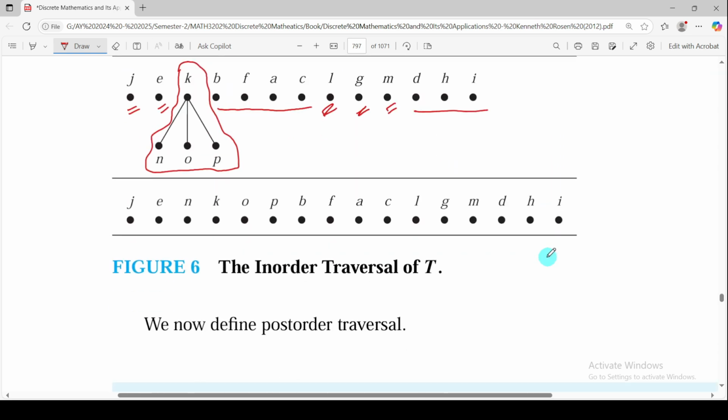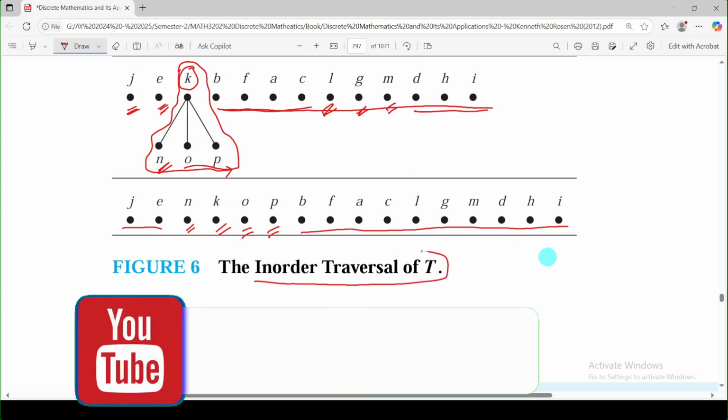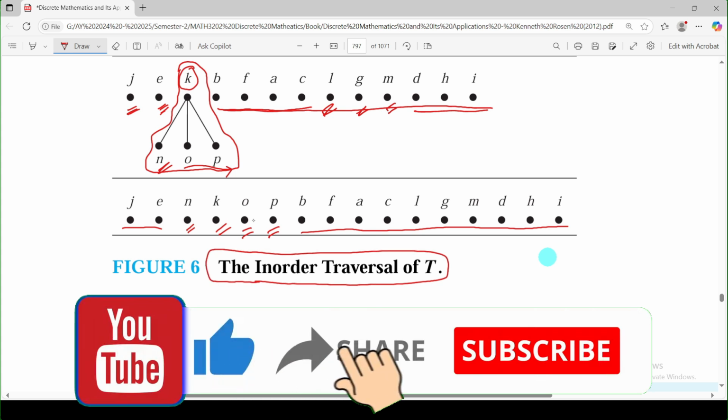In the final step, again you have to apply inorder traversal to this subtree. So J and E will come as they are, and then the leftmost first, so N, then the root K, and then start from O up to P. So O, then P, and then serially this all, because this is all already traversed. So this all you will write serially without any change of order. So this is the inorder traversal of the given tree, and the order is mentioned above here.